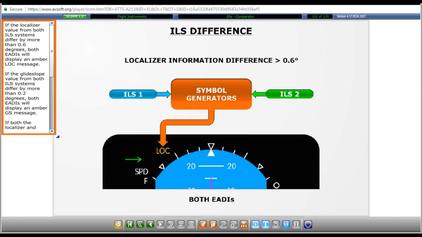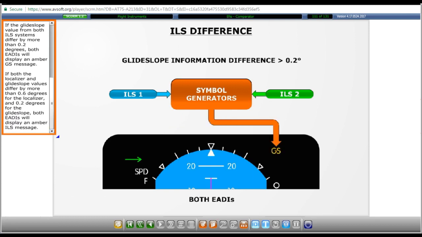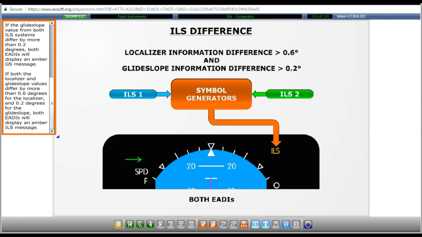If the localizer value from both ILS systems differ by more than 0.6 degrees, both EADIs will display an amber localizer message. If the glide slope value from both ILS systems differ by more than 0.2 degrees, both EADIs will display an amber glide slope message. If both the localizer and glide slope values differ by more than 0.6 degrees for the localizer and 0.2 degrees for the glide slope, both EADIs will display an amber ILS message.